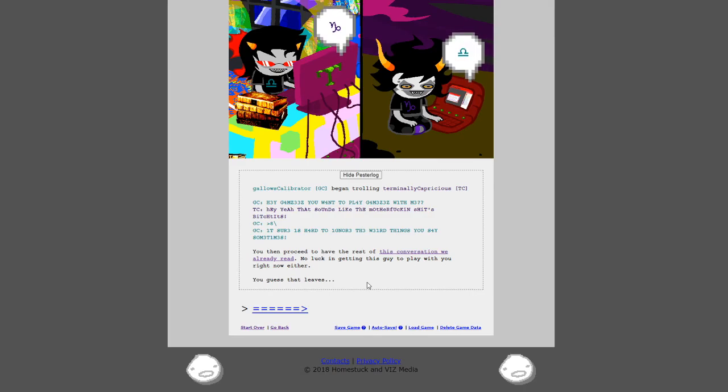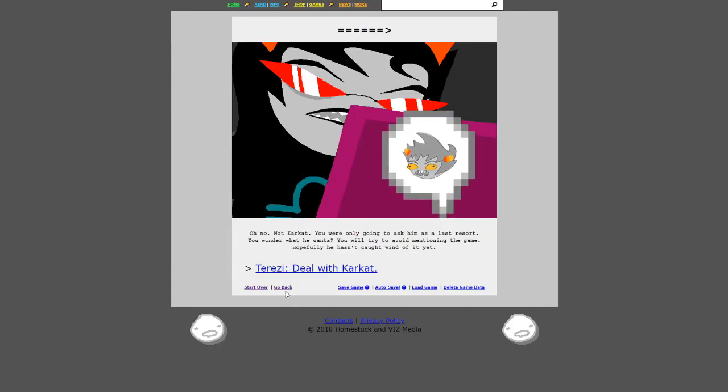Yes, that leaves. Oh no, not Karkat. You were only going to ask him as a last resort. You wonder what he wants. You will try to avoid mentioning the game. Hopefully he hasn't caught wind of it yet. Terezi, deal with Karkat.